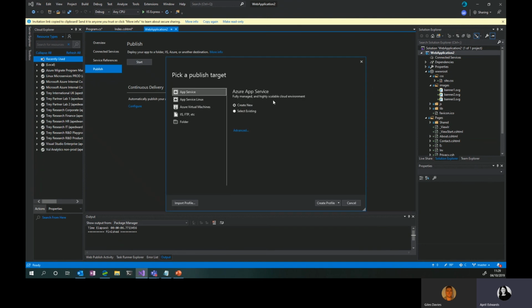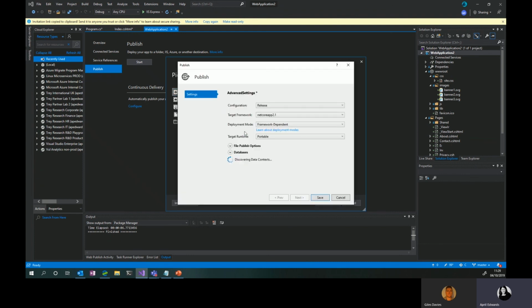because we want it to go live. So when we go to publish a target here, you can see I can do it as an app service, a Linux app service, or a virtual machine if we want to. I do want to do it as an app service. I'm going to click on advanced here because we will get more options.